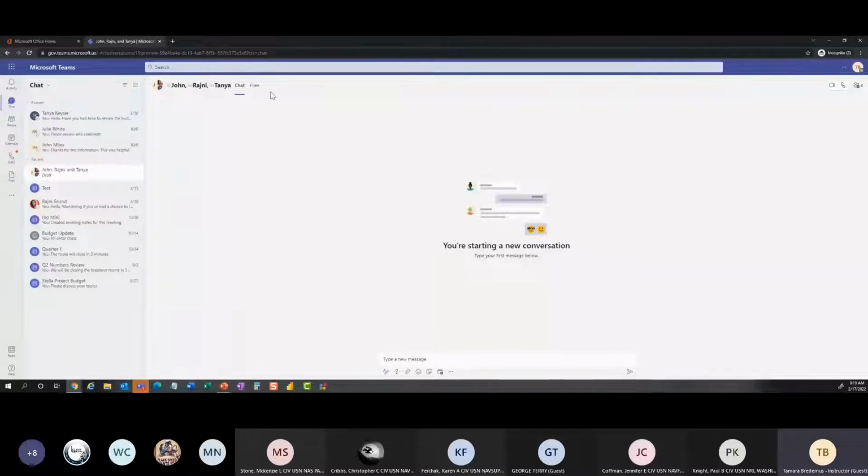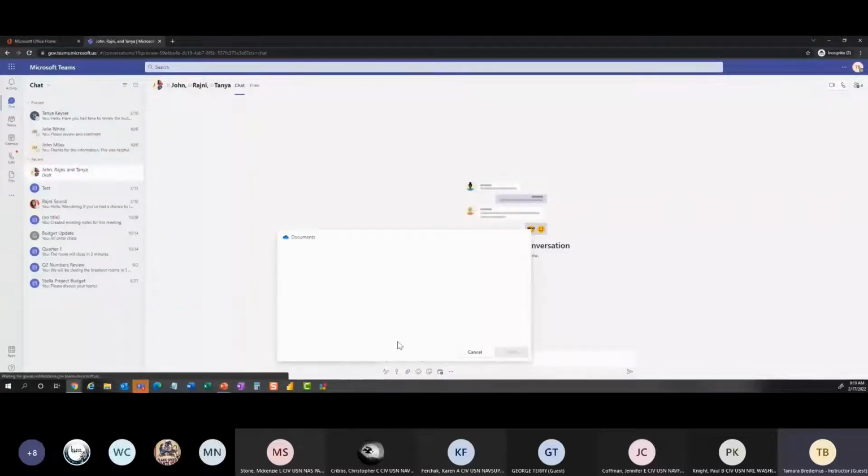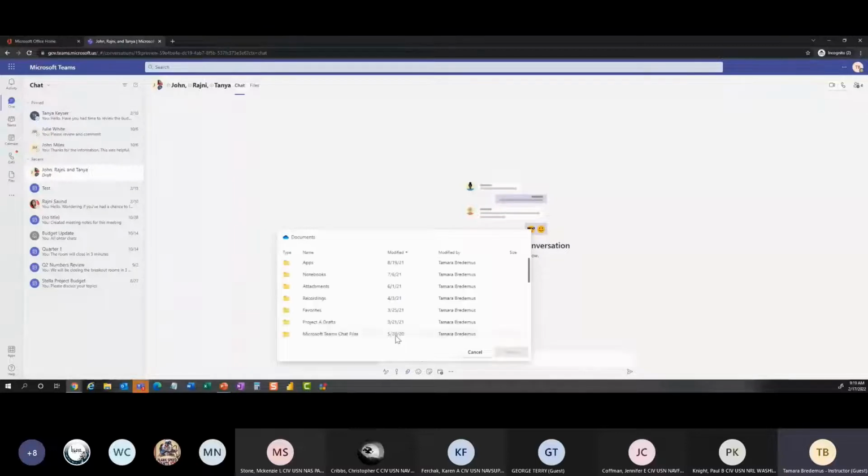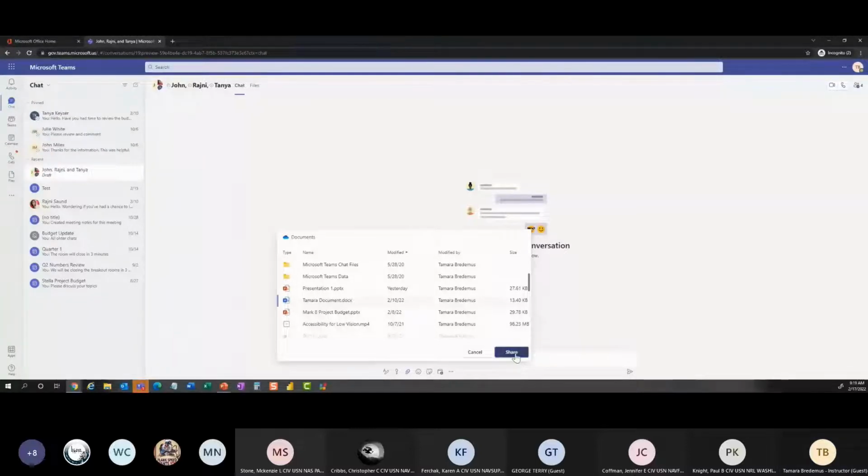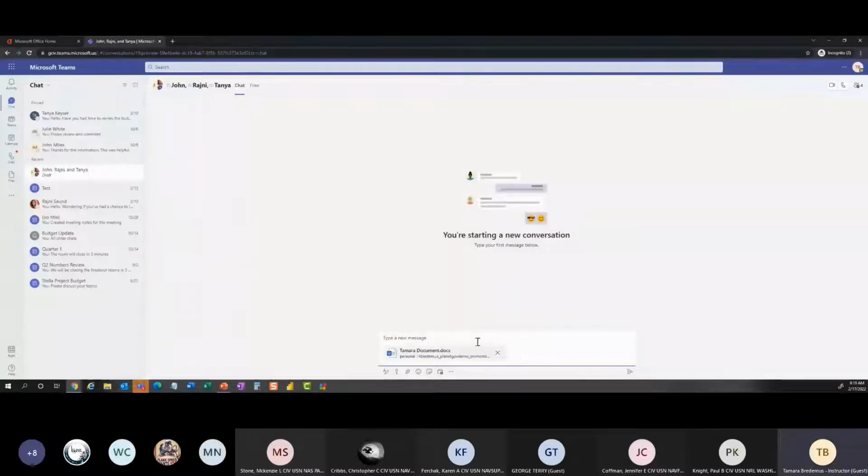And now we have a chat between multiple people. We can share a file within this chat. If I share a file, I'm going to choose to upload from my OneDrive, and I'm going to scroll down to the file that I want to share. What that does is put it in here. I can also type a message about what I want them to do with the document.